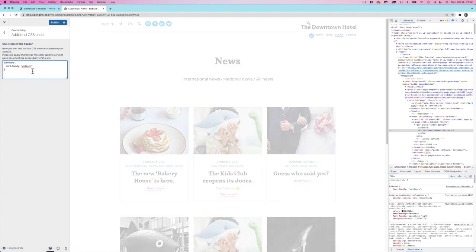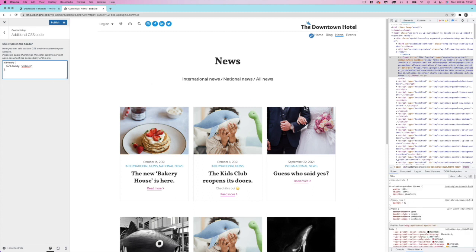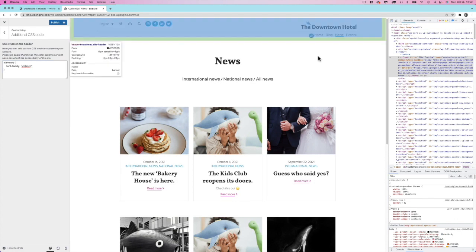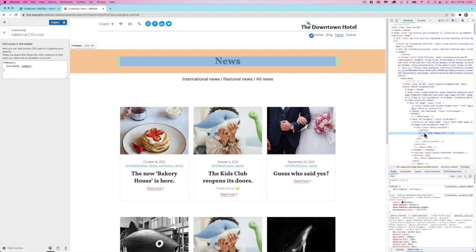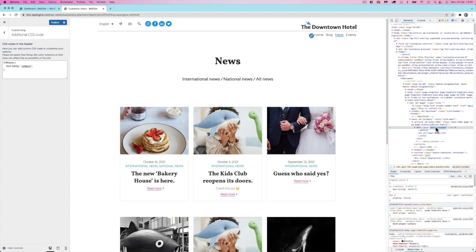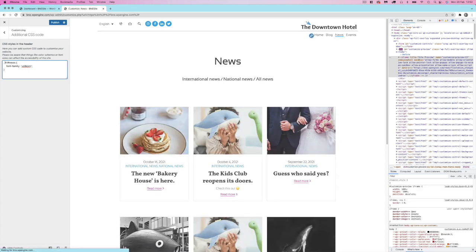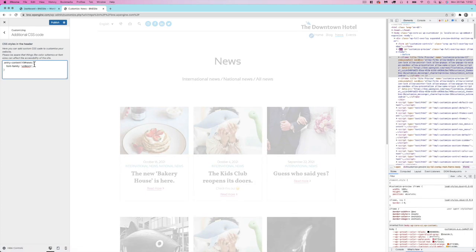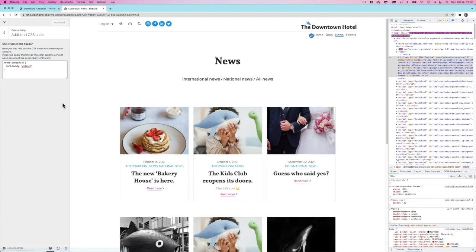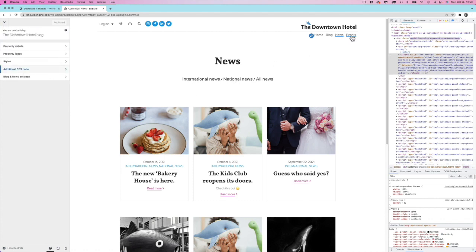This is a specific ID, so I actually want to change that, not to the ID. I want to change it to the class, so it applies to not only news, events, and blog. Remove the ID. Publish. So we should see that also.